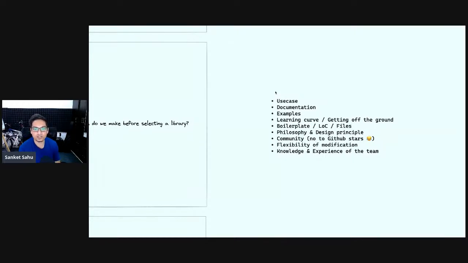Documentation. Can you find the things that you're looking for? Do you understand the philosophies? So documentation is the second part. Then the third is examples, so that you can go through the recipes, copy and paste, and quickly learn through things. That's what we do: copy paste and then try to tweak things around and see if you can build things. Then the fourth one would be learning curve, and understanding the basics and getting off the ground.